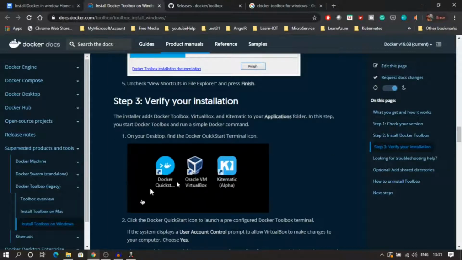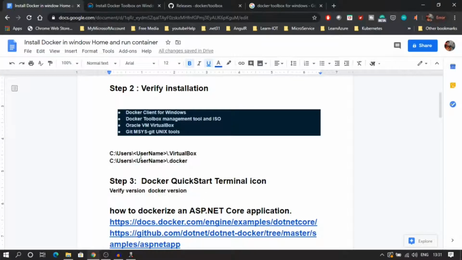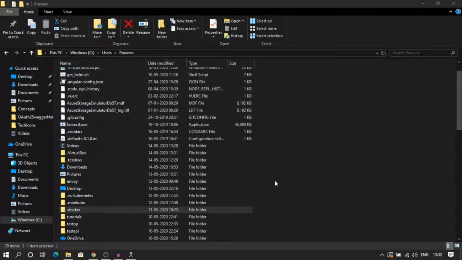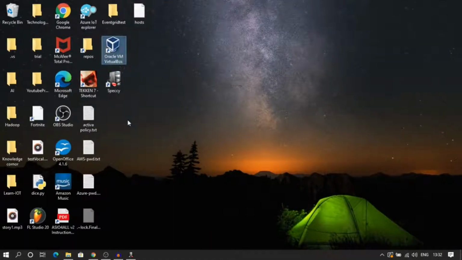You will see three things on your desktop. One is the VirtualBox virtual machine, the Kitematic, to get your Docker images information and interact with your Docker account, and the Docker Quickstart Terminal. You can check whether installation is done through your users folder. I have my VirtualBox installed, I have my Docker, and I have my terminal available with me.